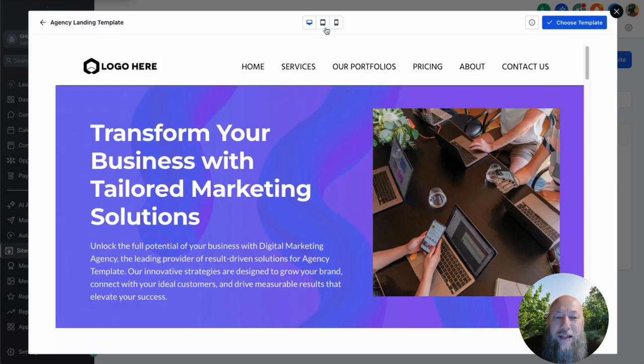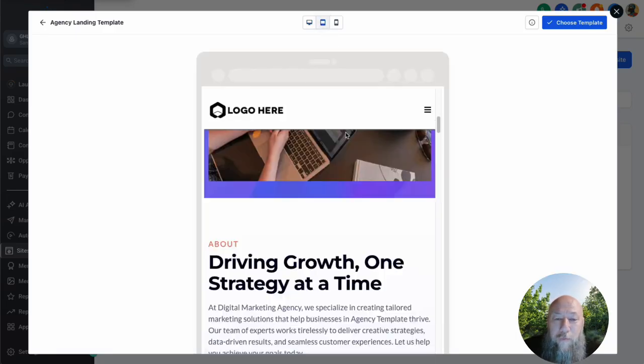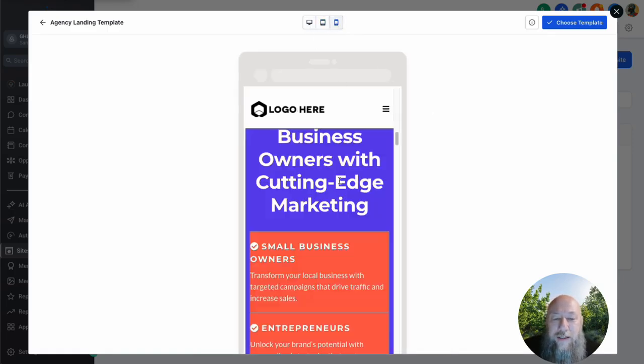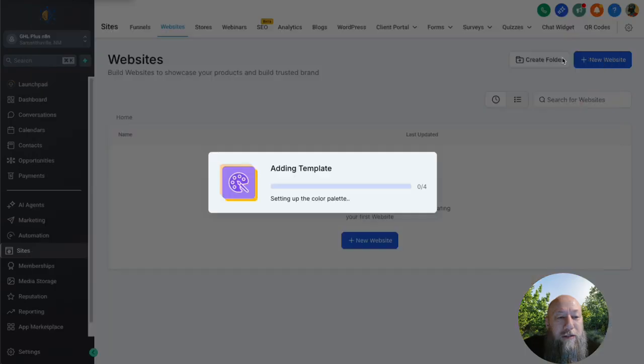One of the really nice things here, too, is you can look at mobile and tablet views as well, so you can see it's nicely optimized. I'm going to choose the template, let it build for a second, and we're going to go make a couple of changes. We're going to look at the high level here, no pun intended, and we're going to look at what's most important to get fixed first.